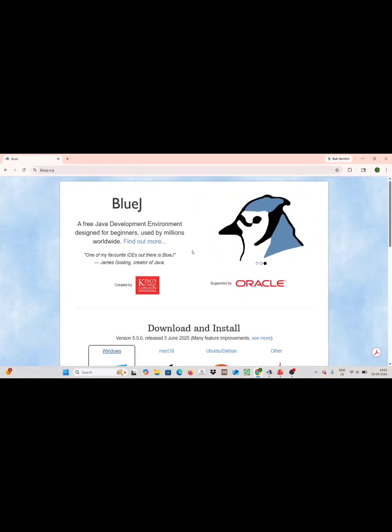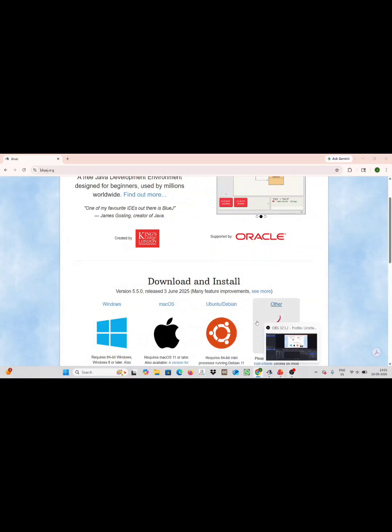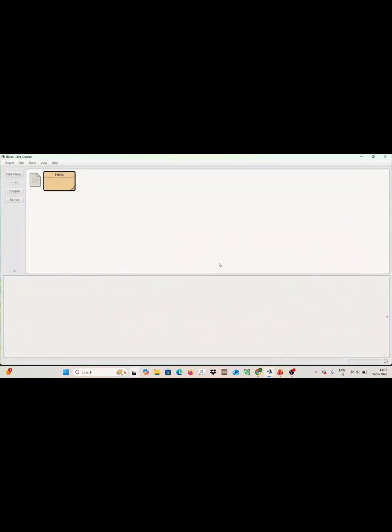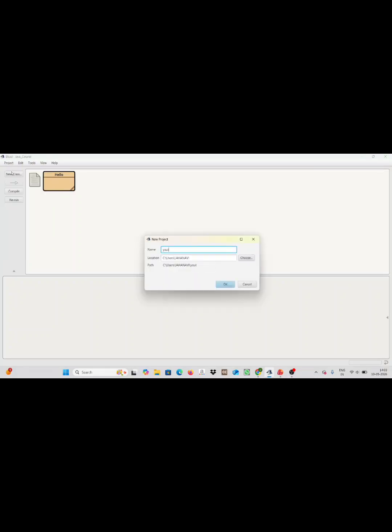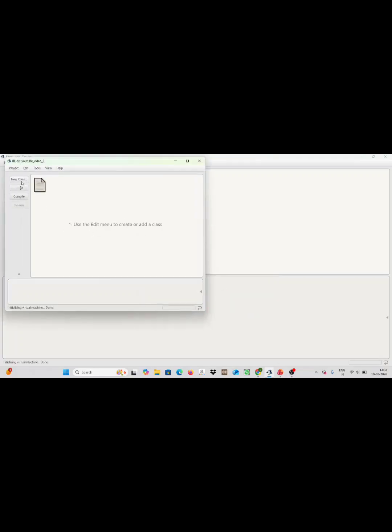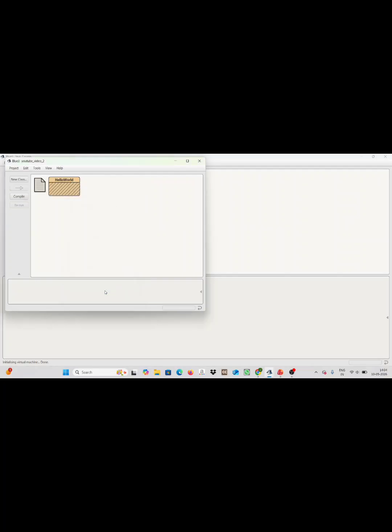Now, let me tell you about what BlueJ is. First, you will have to install BlueJ from bluej.org. As I am on a Windows system, I have installed the Windows version. Coming back to BlueJ, this is what BlueJ looks like. It is very simple to understand. Project is here. I'll be making a new project whose name would be YouTube Video 2. Inside this, I'll be creating a new class whose name will be Hello World. Always keep in mind that whatever your class name is becomes the file name.